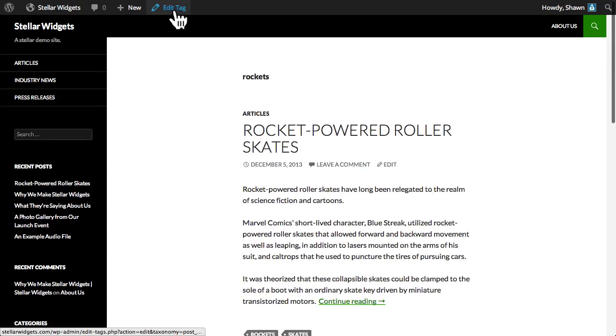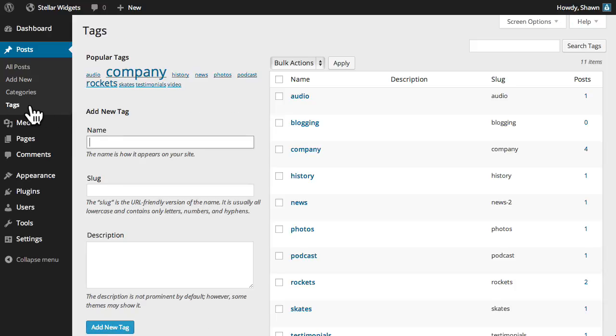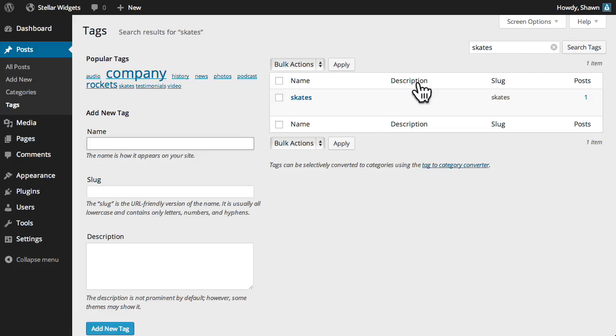While we're on any tag archive page, we can also quickly edit that tag from the toolbar. But you can also edit tags from the tags subpanel. At the top is a tag cloud, which shows a list of all your tags, with the most popular tags being displayed in a larger font. Just like categories, tags can be manually created, edited, or deleted in bulk. And because you'll likely end up with dozens of tags used throughout your site, the search option allows you to find the specific tag that you want to edit or delete.